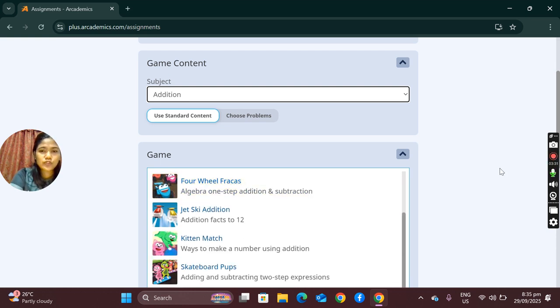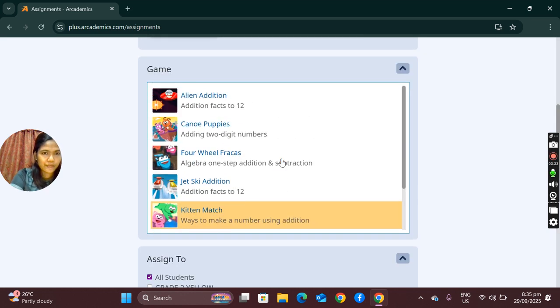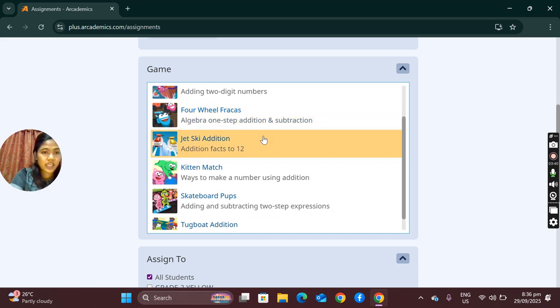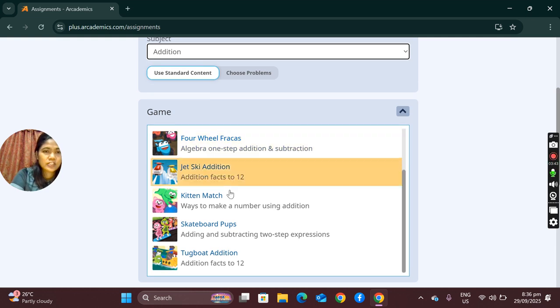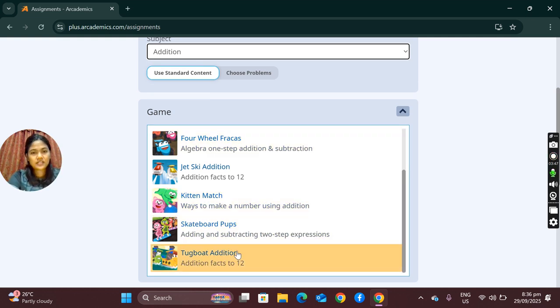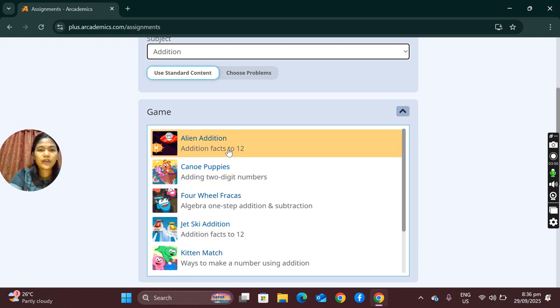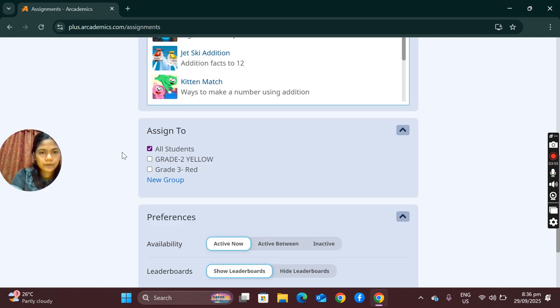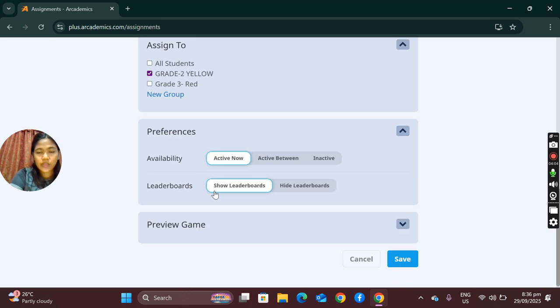Now we will choose what kind of game. We have Tug of War, Alien Edition, Canoe Puppies, Four-Wheel Fracas, Jet Ski Edition, or Kitten Match. You will just choose the game based on your students. Let's say we choose Alien Edition. After that, you will choose who to assign it to. Let's say grade 2. Now it is active.